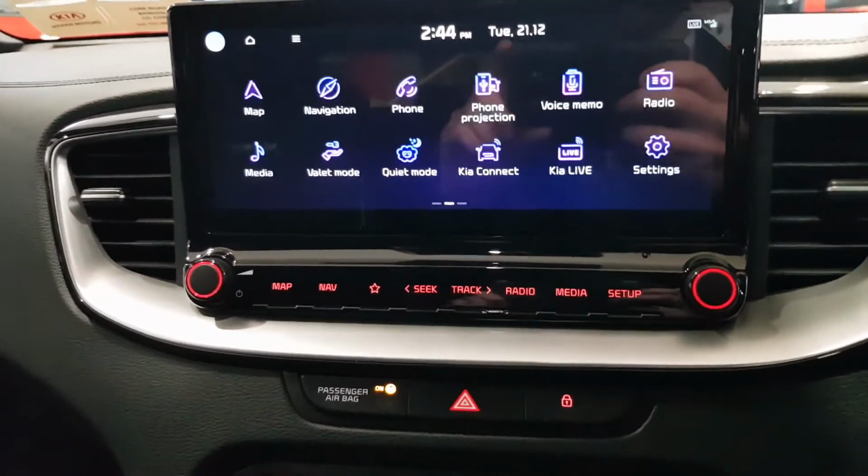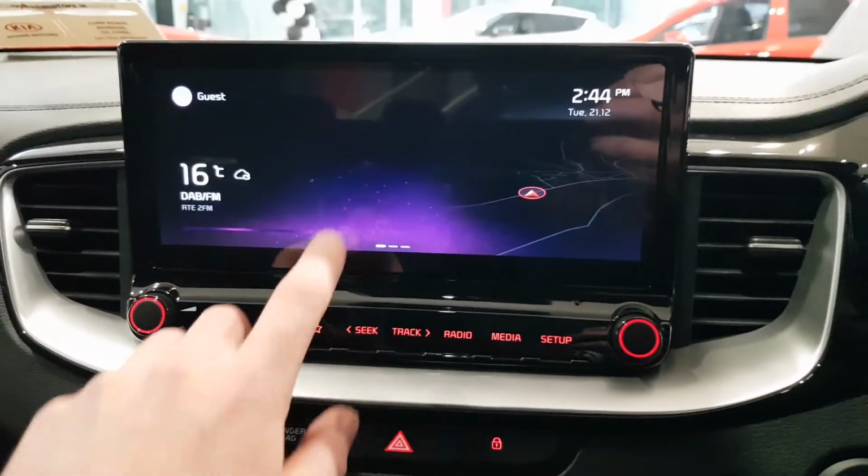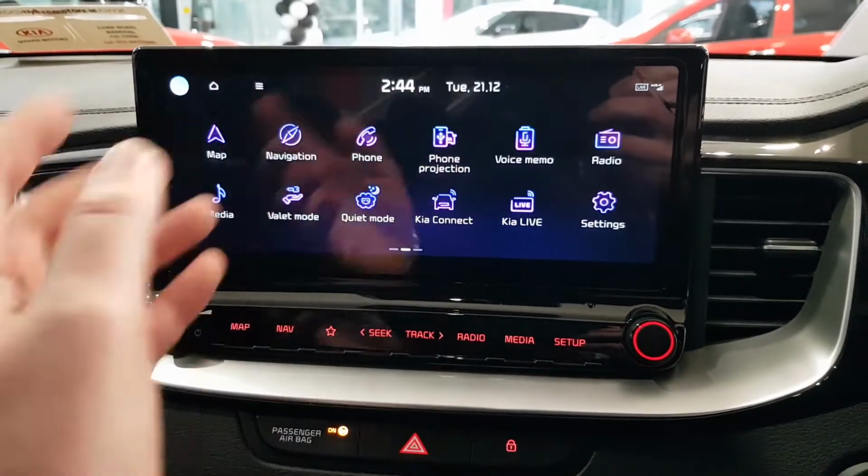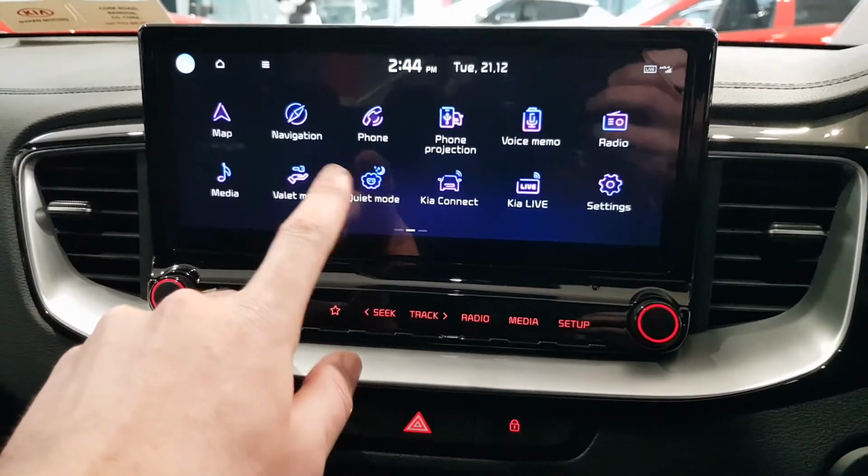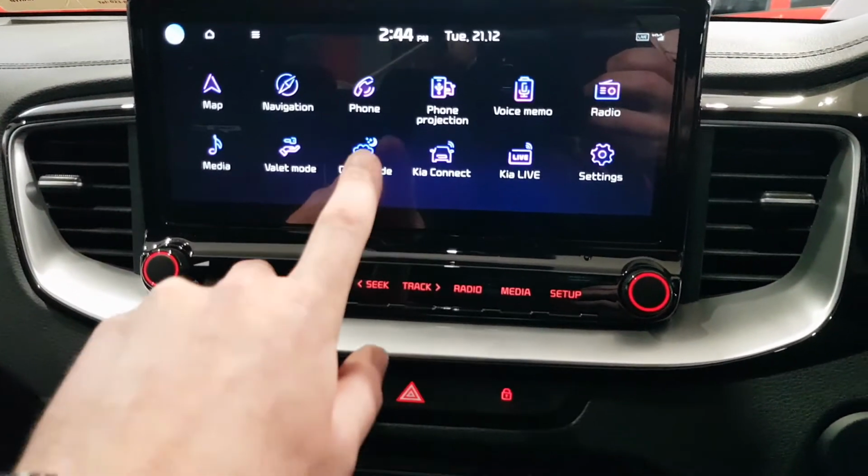Just go into your media settings, so on the home screen here you will slide that to the left. It'll bring up all options for your sat nav map, your phone projection and so on.